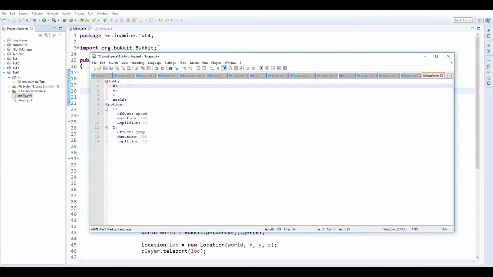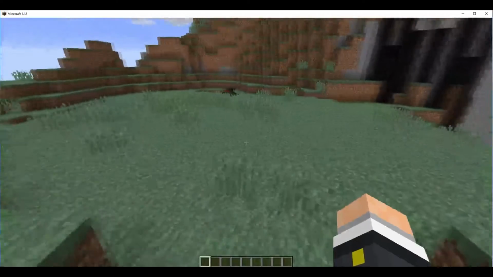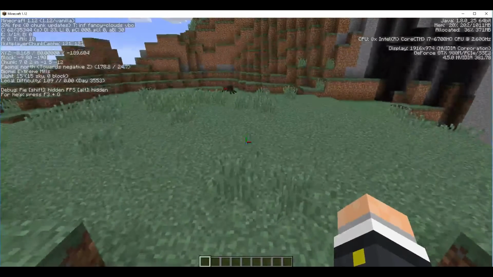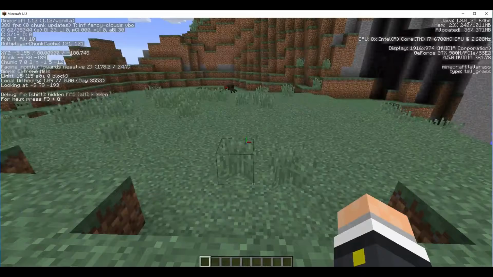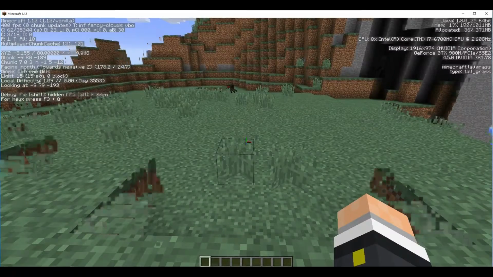So let's set up the coordinates for X, Y, and Z. And we're going to use floats this time, just because that's what some server owners would want to use. So let's just jump over to Minecraft and see where land is right here. So F3, we're currently standing at negative 8.